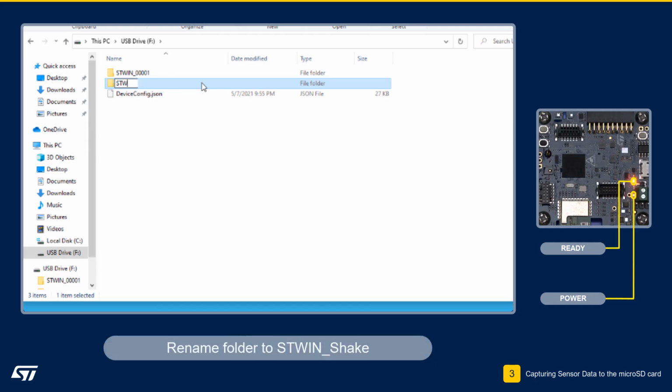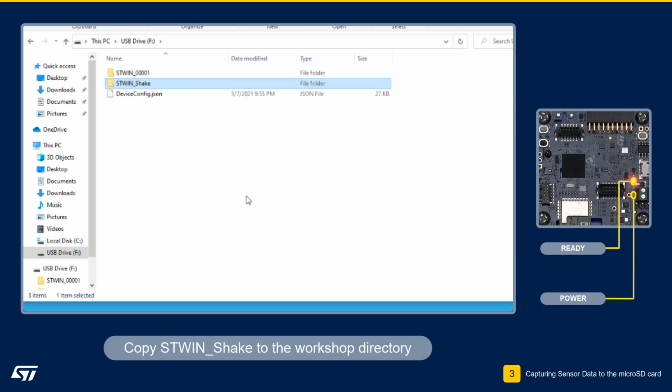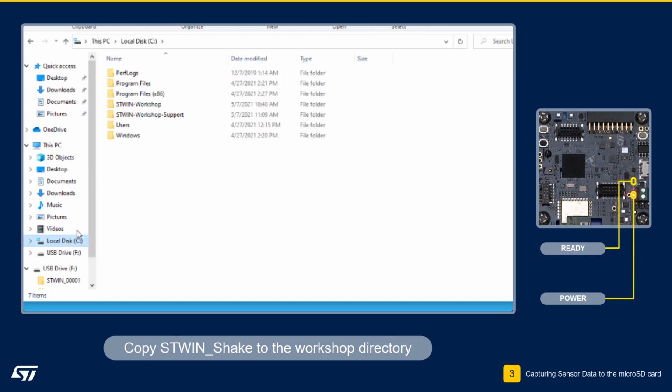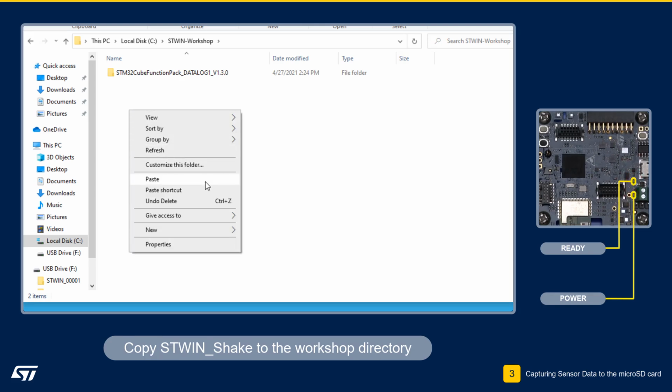Rename this folder to STWIN Shake and copy it to the STWIN Workshop directory. We will utilize this data capture folder in the other modules.